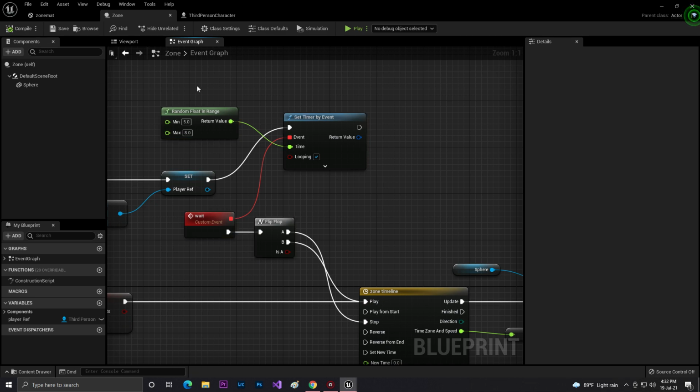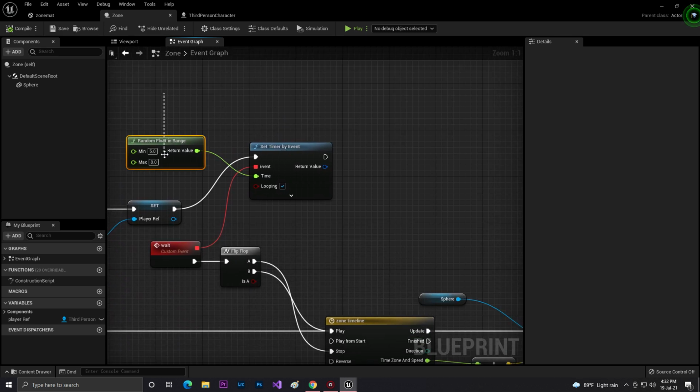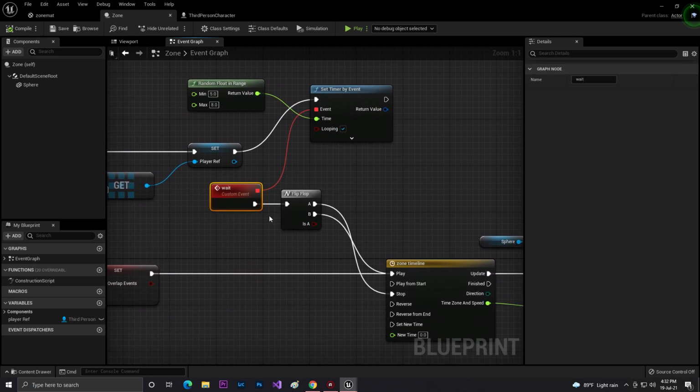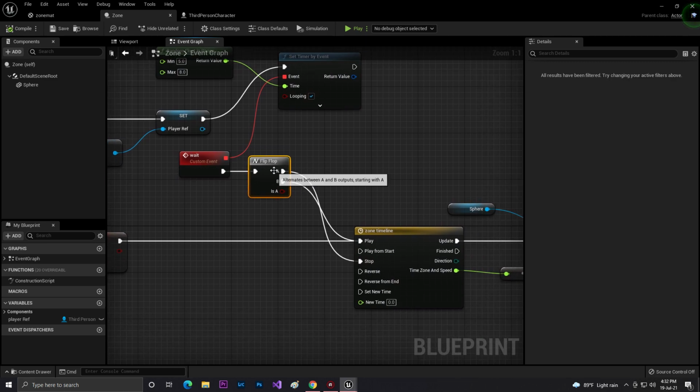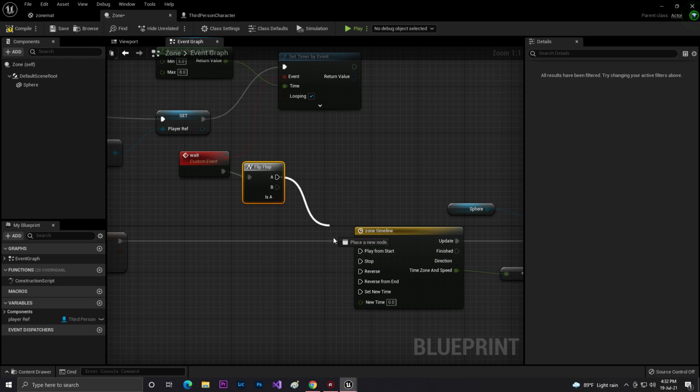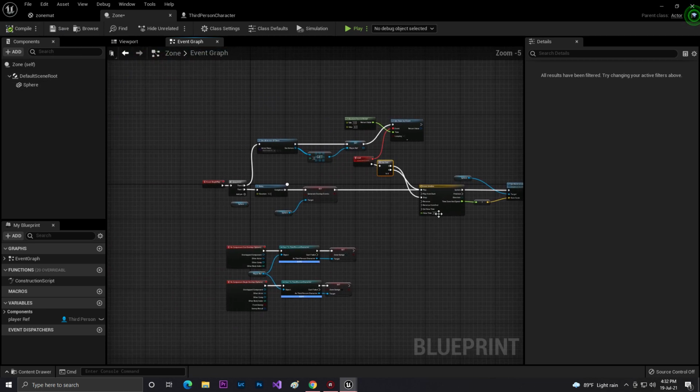Okay, for creating that system, I just add this range, and with that I create a custom event called wait, and with that I add a flip flop. The first time it executes, it should be a stop, and the second time it executes it should be play. Okay, so that is the main thing.